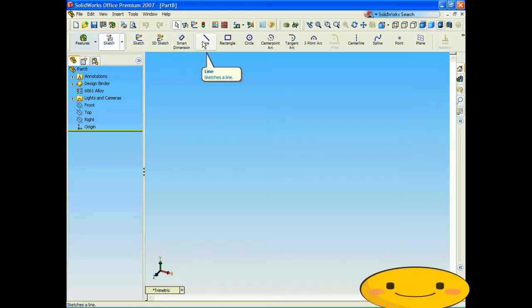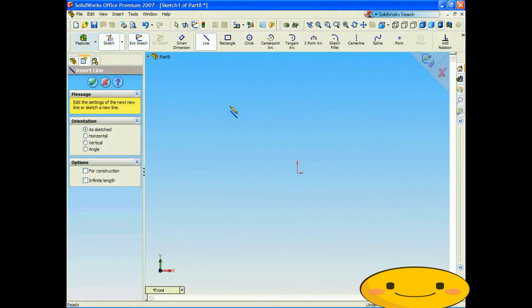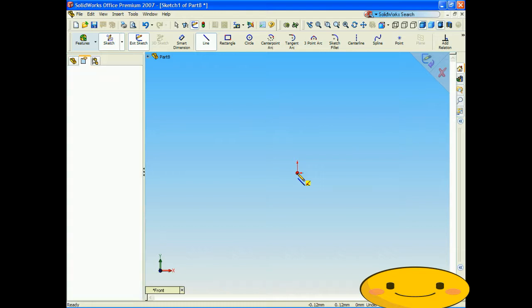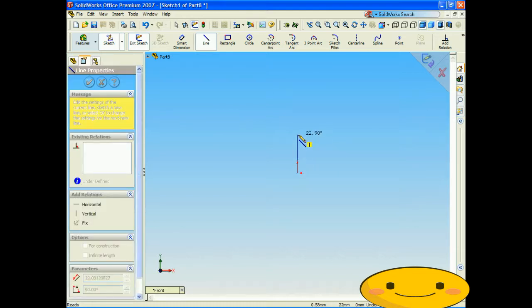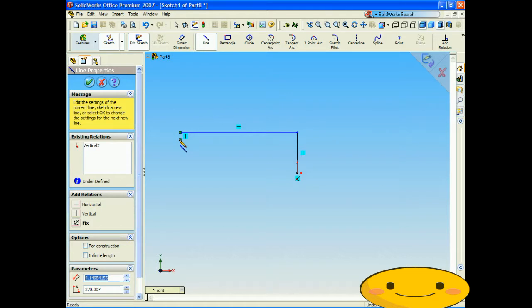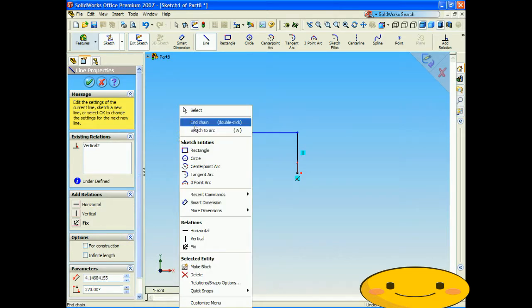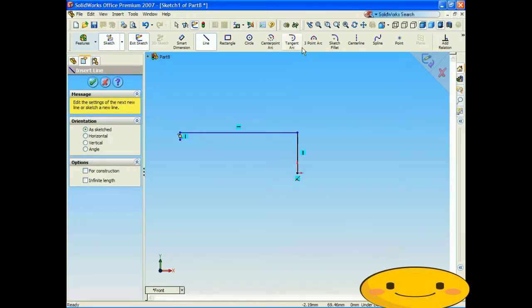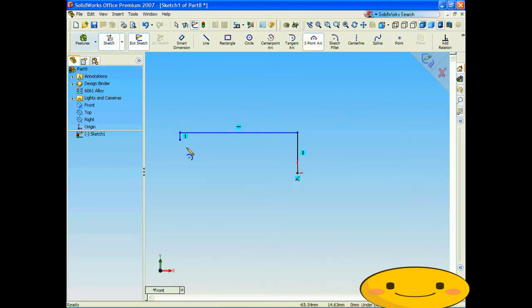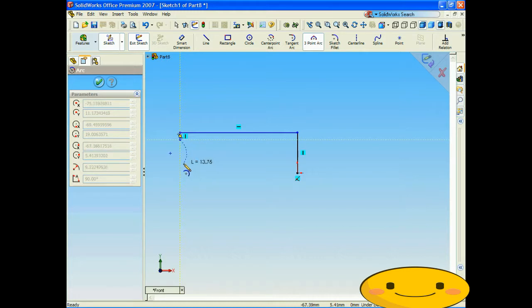Click Line, click Front. Now, for this first bit, let's draw a pulley. Now draw a line straight up, draw a line straight across, down. Now right click, click End Chain, click 3-point arc, click on the dot, click in a straight line with that dot.